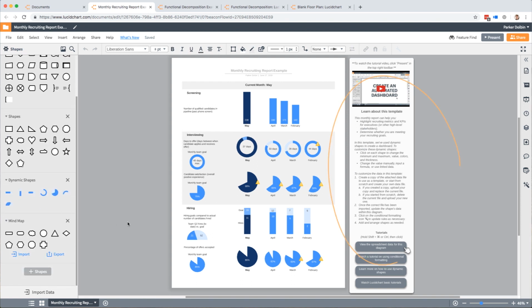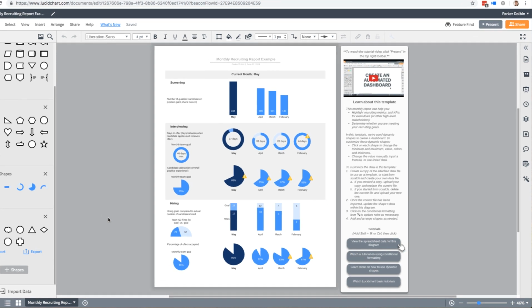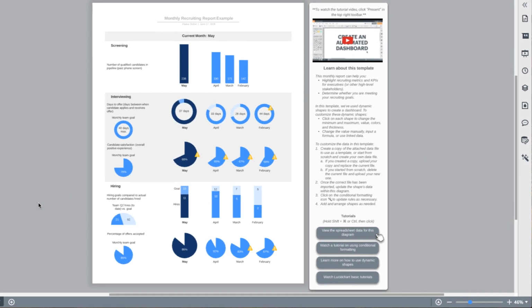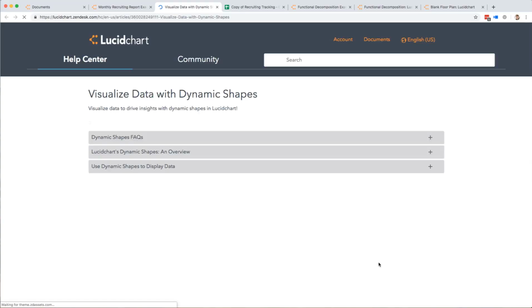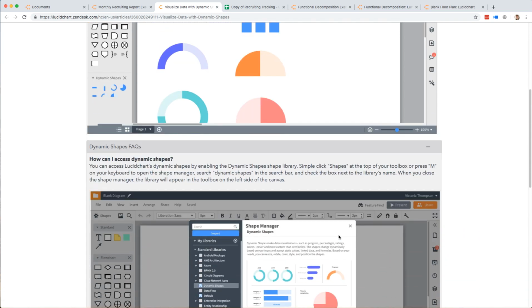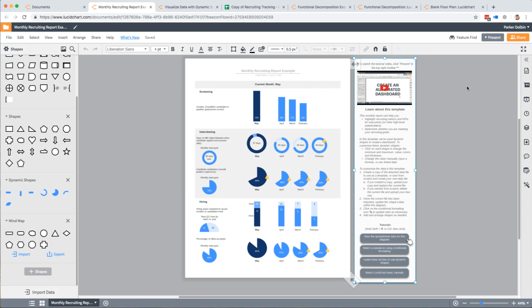Each template also has a resource bar next to the canvas. It includes a description of the template, instructions for how to customize it, and additional tutorial links. Hold Shift and Command for Mac or Control for PC and click on any of the buttons to get extra help. To watch an embedded video, enter presentation mode by clicking Present in the top right corner.